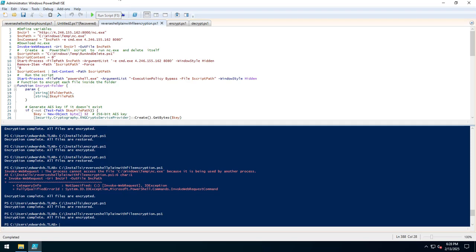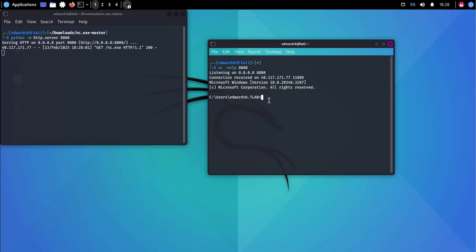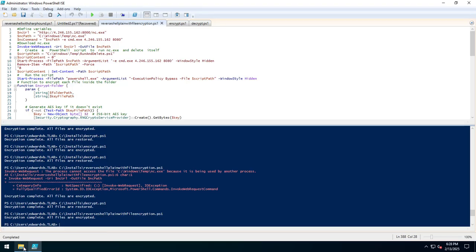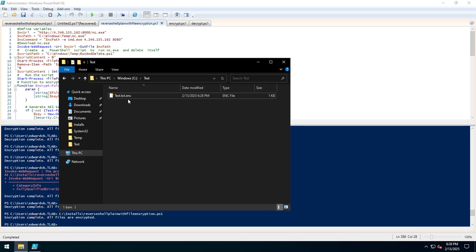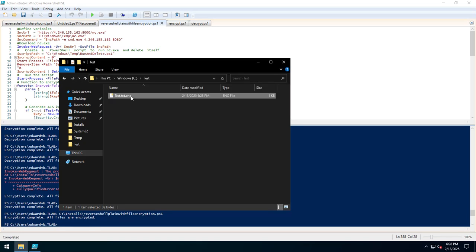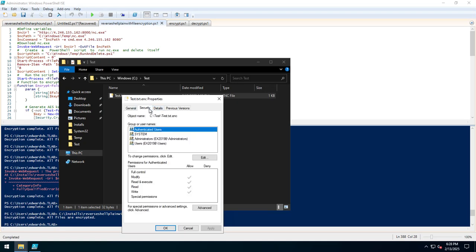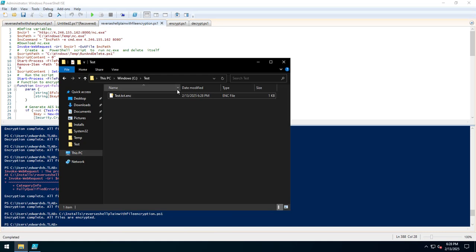So first things first, if we go to Kali, you'll see I downloaded Netcat. I have a reverse shell. And then if I go back to my Exchange server, you'll see that it's now obviously made the file unusable. Can't do anything. Can't access it. I can't change anything. So what I'm going to do now is, on this machine, you'll see it's got a .enc.